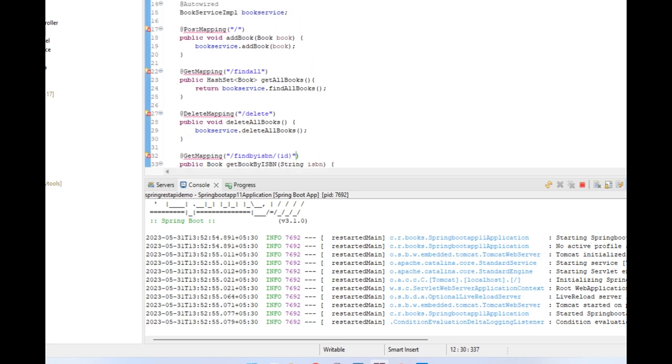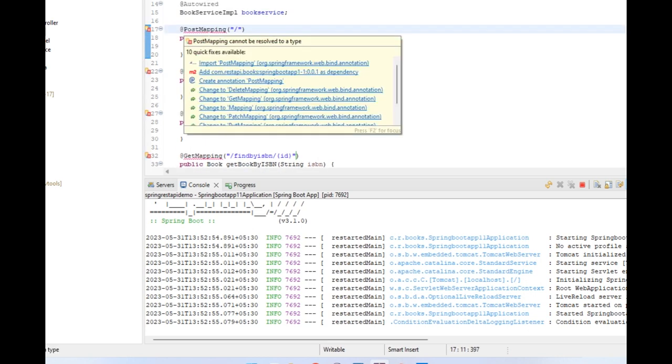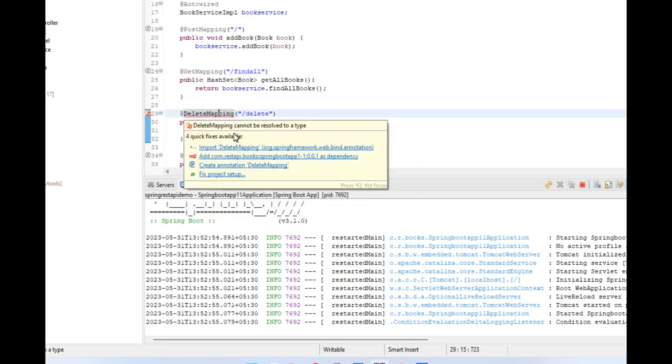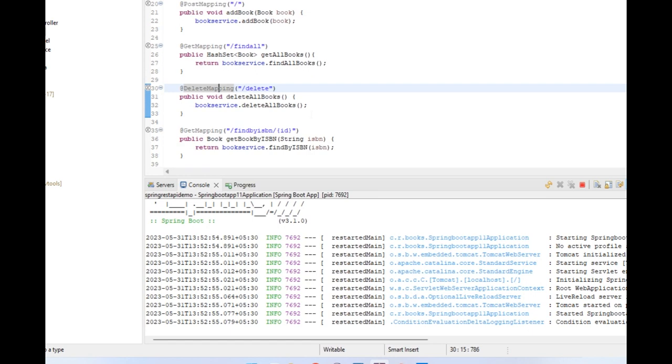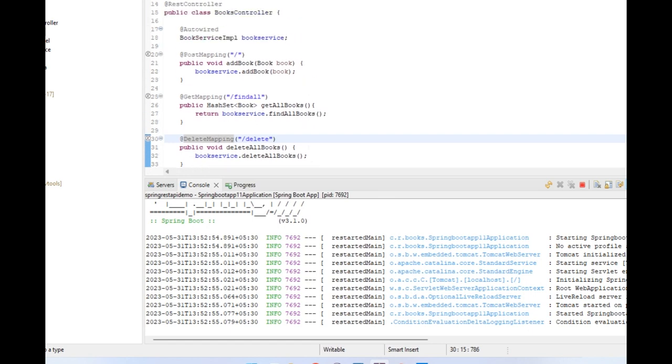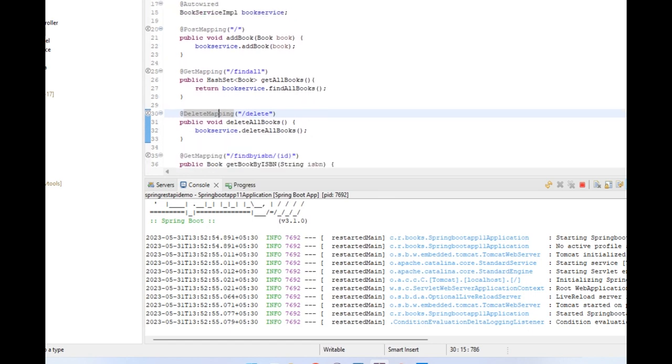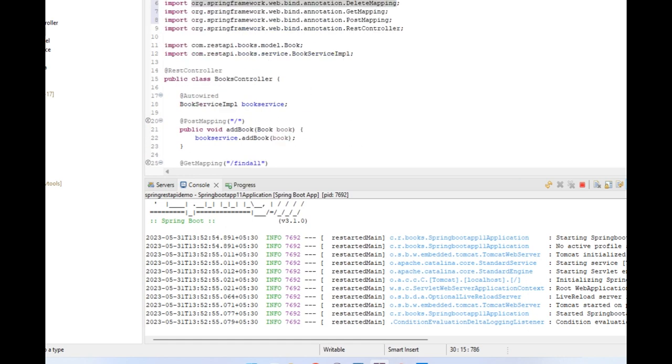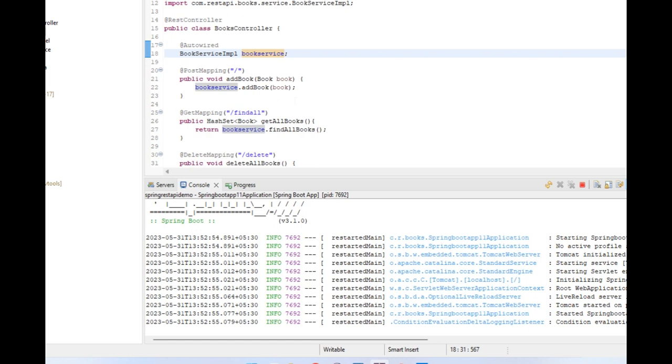Whenever a specific URL is received, the corresponding mapping method will be called automatically, taken care of by the Spring container, and we need to import all these mappings: import post mapping, get mapping, and delete mapping also. Yeah. So four methods have been exposed to the web client.